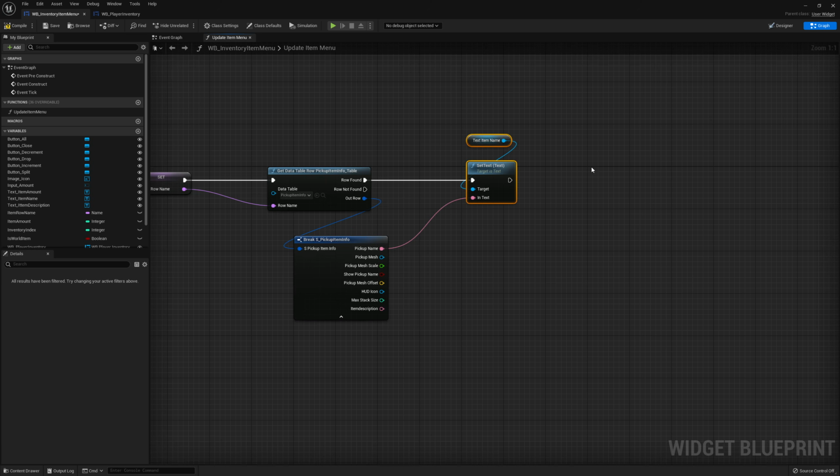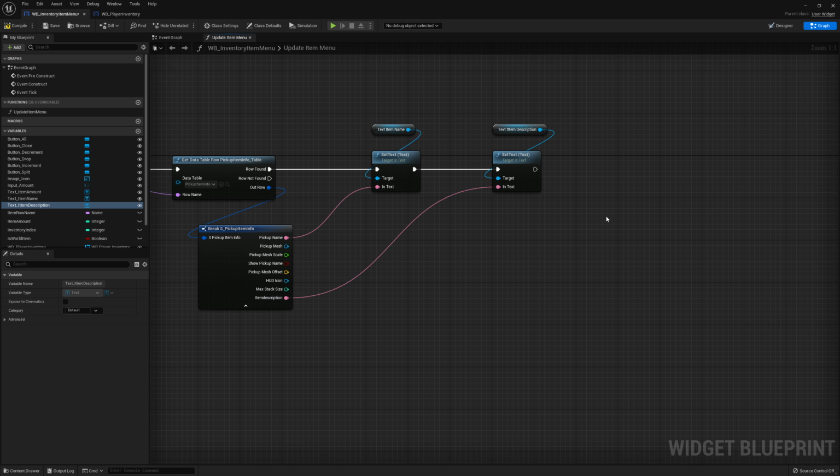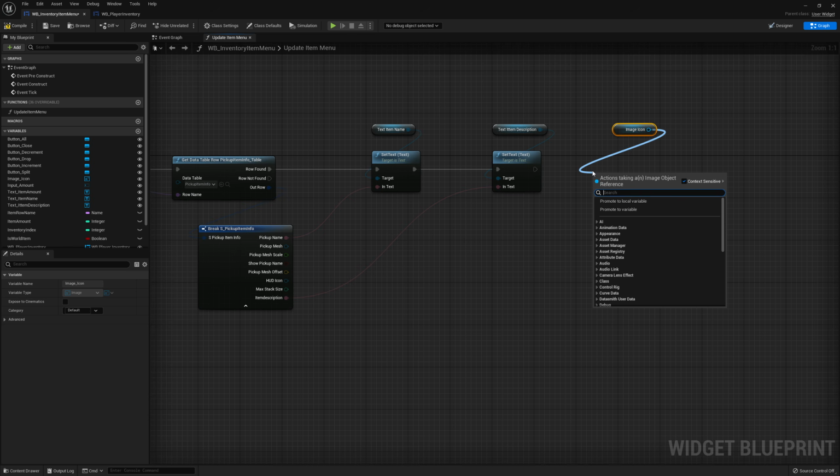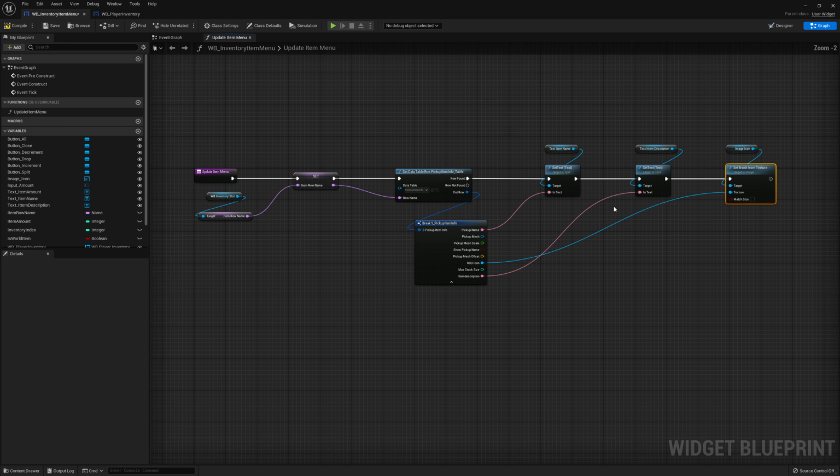Then we also want to set the item description. So let's copy and paste it, and then text item description in here. Again, plug it in from the structure. And we're also going to set the icon. So let's drag in our image icon, and we're going to set a brush from texture. So set brush from texture. Plug it in, and then the texture is the HUD icon from the structure. So that's good as well.